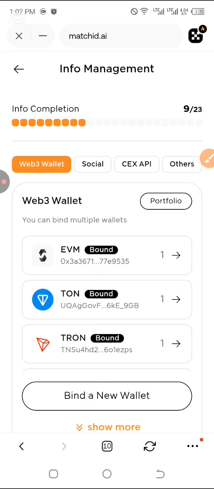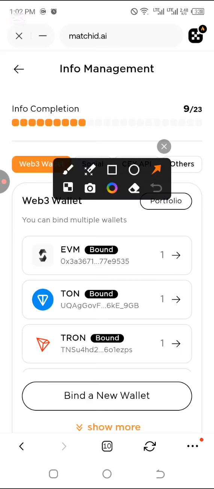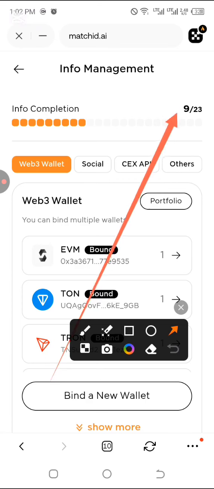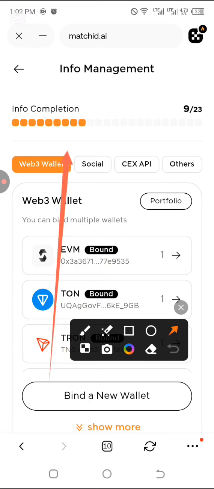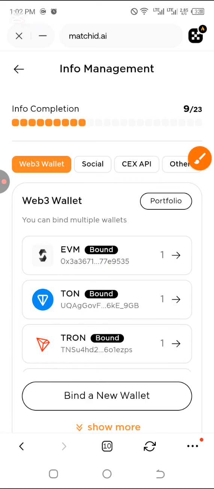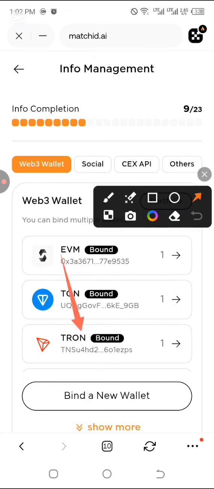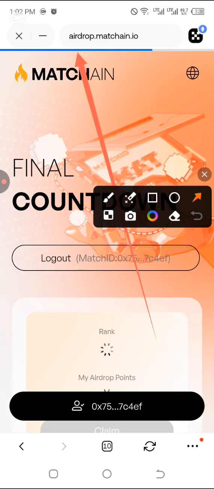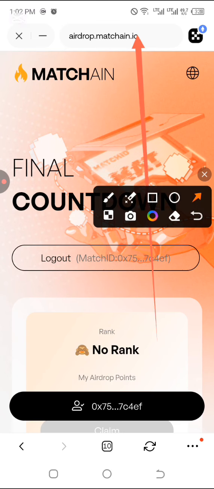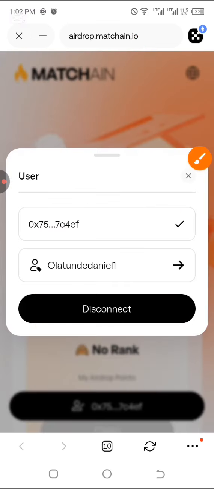Now, they also posted a particular tracker on their Telegram channel. How do you even track your progress, or how do you check? Because every single thing that I've done right here is also reflecting on their tracker. So before I even continue with this, probably let me just launch the tracker. Their tracker is airdrop.matchain.io. Okay, if you come right to their tracker, let me just log out of this, disconnect.